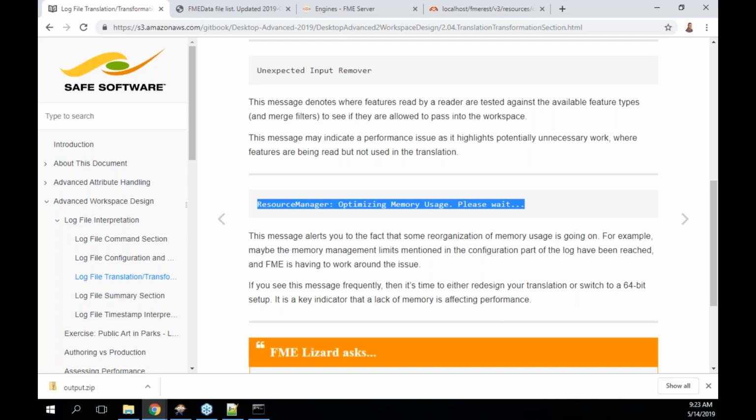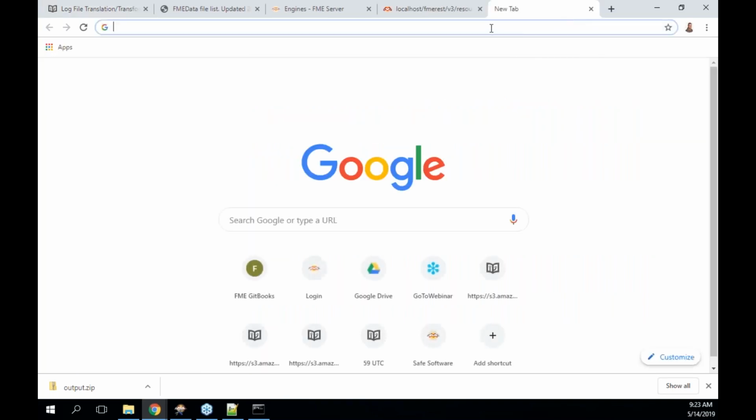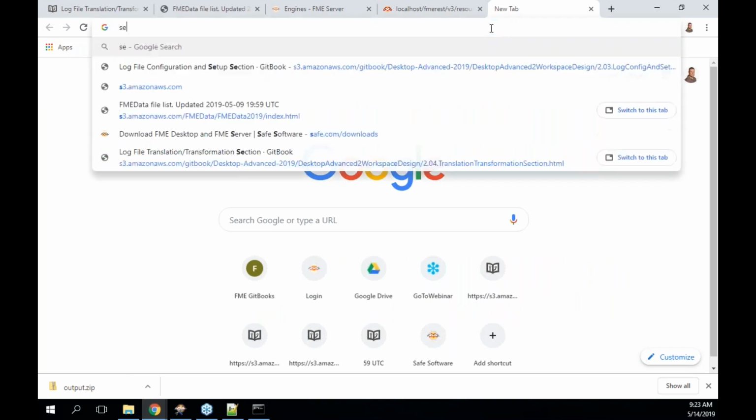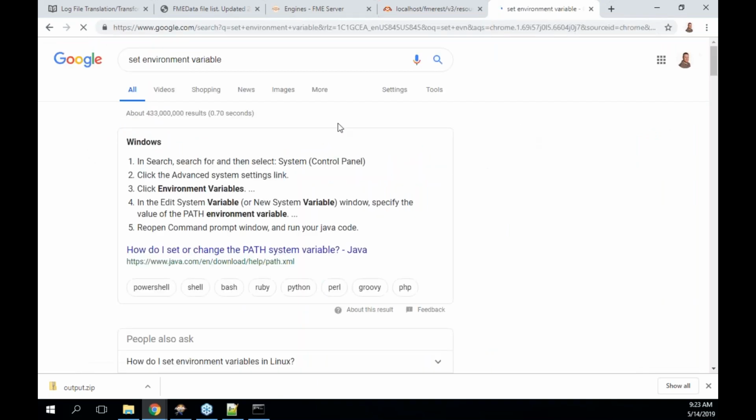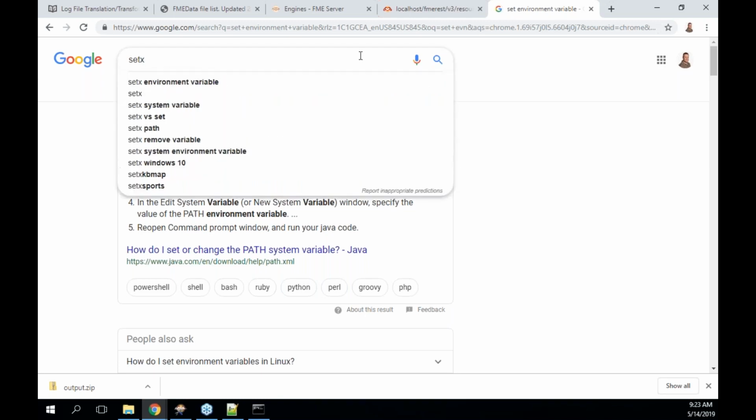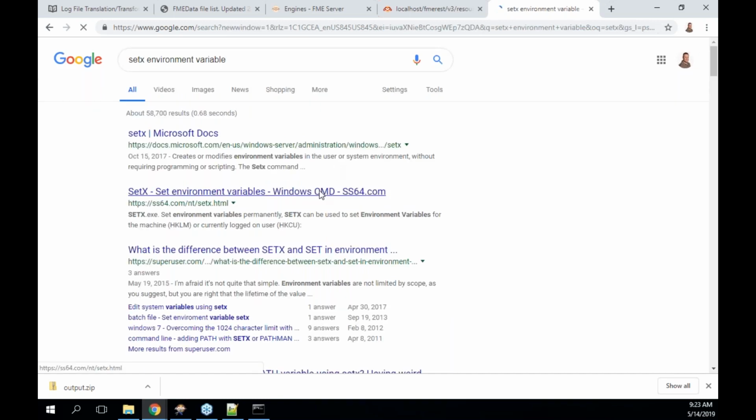Someone asked, how do I set FME_TEMP? It depends on your operating system, but if you do a search for "set environment variable", you can see that you can do it in Linux or in Windows, and there are instructions there. You can do it through the Control Panel. There is also a way of doing it at the command line. I believe it's a setx command. So setx creates or modifies environment variables at the command line.